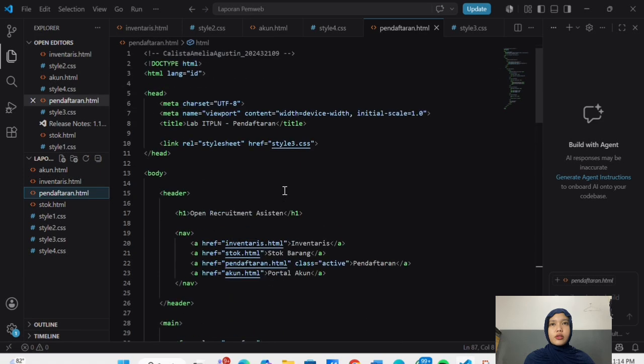Okay, next explanation is the pendaftaran HTML file. In the main section of the page, there is a registration form for the laboratory assistant applicants. The form is created using the form tag with the reg-form class. The purpose of using a form is to allow users to input data directly on the website.